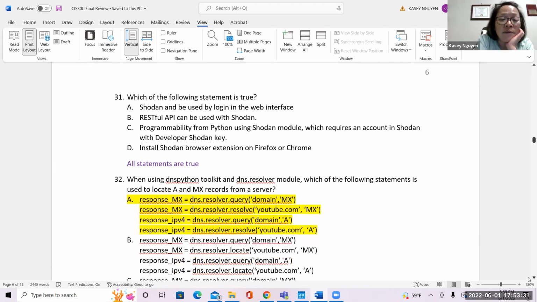31. Which of the following statements is true? A, Shodan can be used by logging in to the web interface. B, RESTful API can be used with Shodan. C, programmability from Python using Shodan module, which requires an account in Shodan with developer Shodan key. I think we did this for the assignment. And D, install Shodan browser extension on Firefox or Chrome. So all of the statements are true.